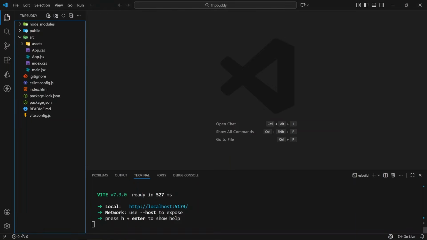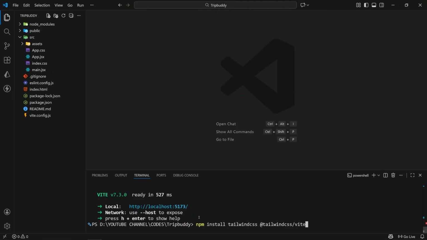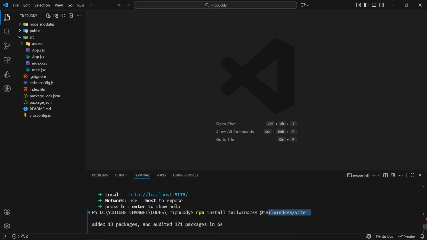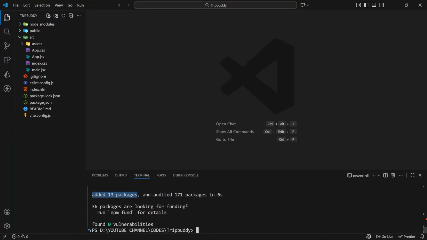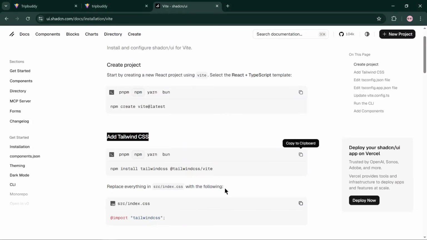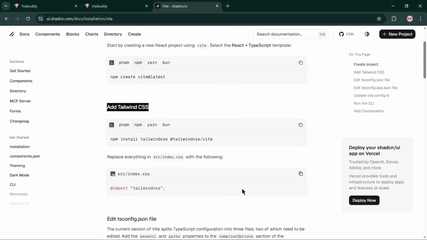Okay, copy this, and here we will close the project first with the help of Ctrl+C for Windows users, and here we will paste the command. Okay, enter. We will install tailwindcss and @tailwindcss/vite to our Vite project, and here you can see added 13 packages. Okay, after this we will go for the next step.